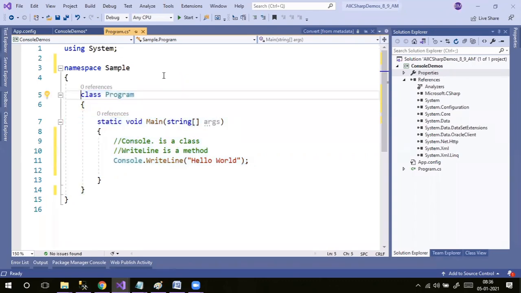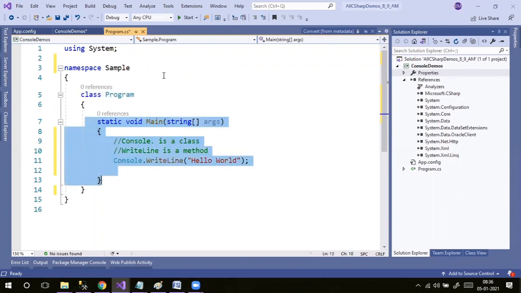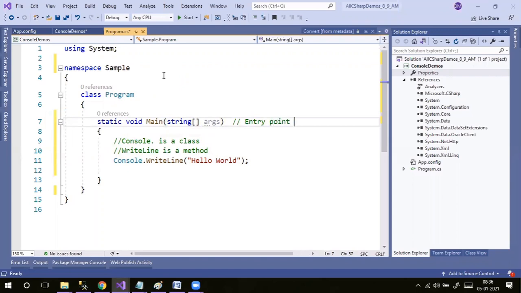So in this class Program, whatever we are going to write, these are called members. By default, one member will be there. That is nothing but static void Main. This is the entry point for our program.